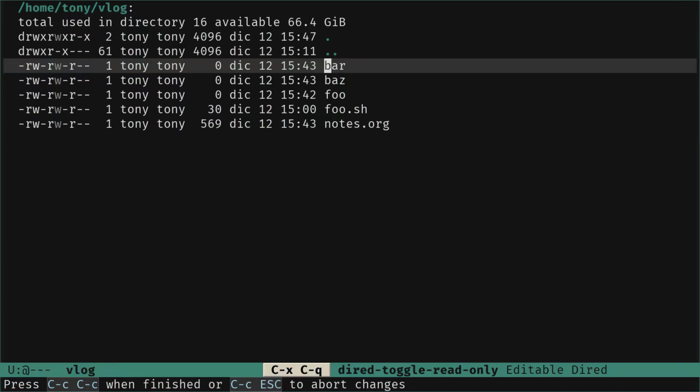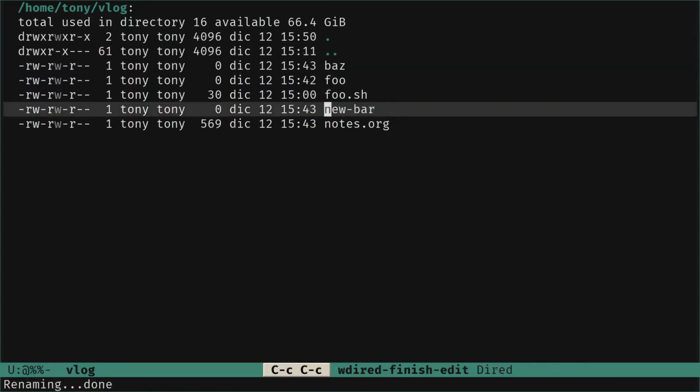And when we are done, we press Control C Control C, as you can see in the echo area. This will make the change happen in the file system. And if we change our mind, we can abort the change with Control C, escape. So let's do it right now. Bar, we change it to new-bar. And now we can press Control C Control C. This made the rename of that file effective. So now we renamed bar to new-bar.